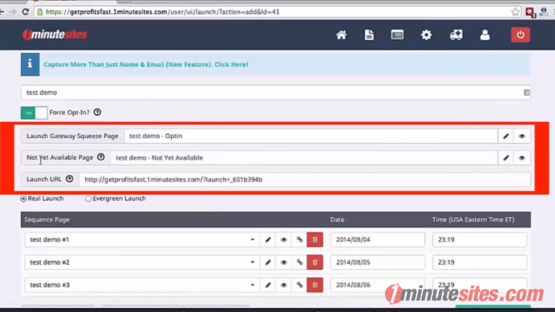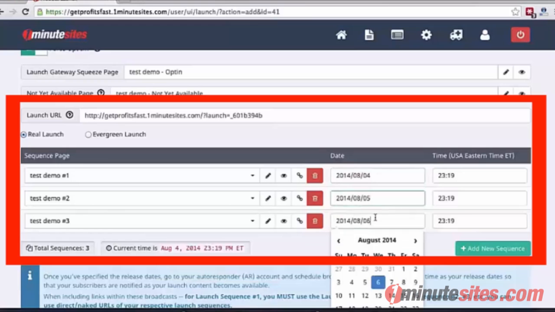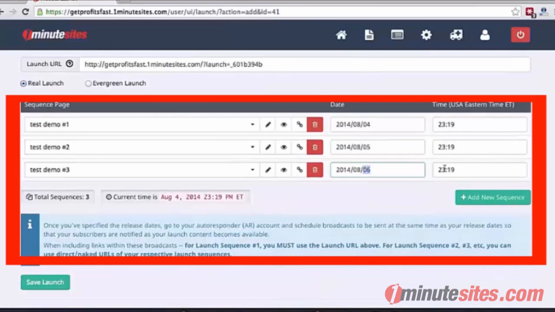So you can edit and view this page too. A not available page is also created for you. You could edit and view these pages as well. Go further down, there's your launch URL, and then your 3 launch sequence pages are below that, of which you can easily edit and add your content for your launch. Then just select the times you want each page to be available and click Save Launch. Isn't that super fast and super simple?